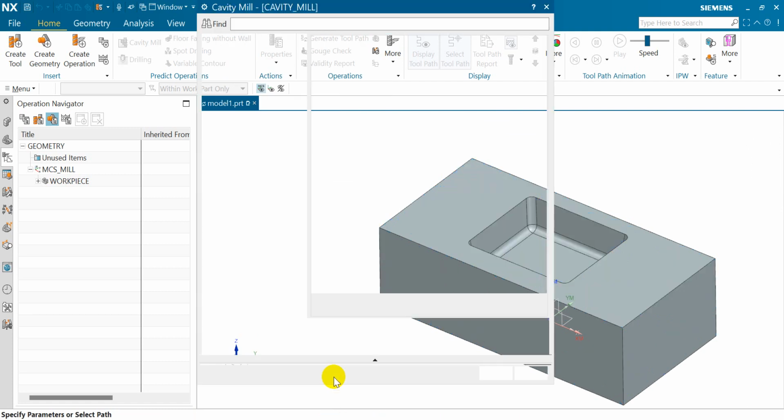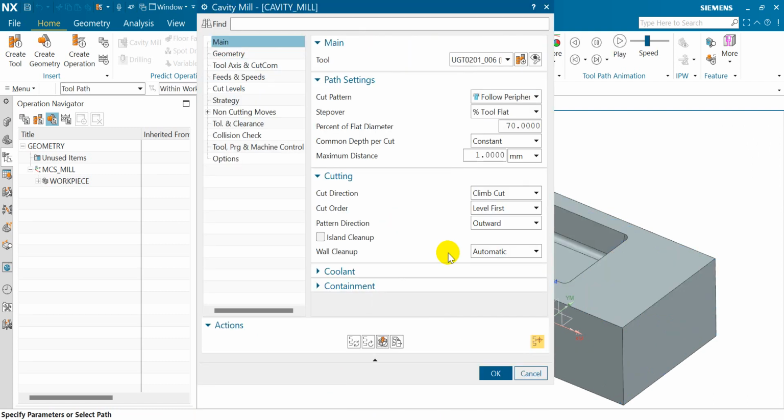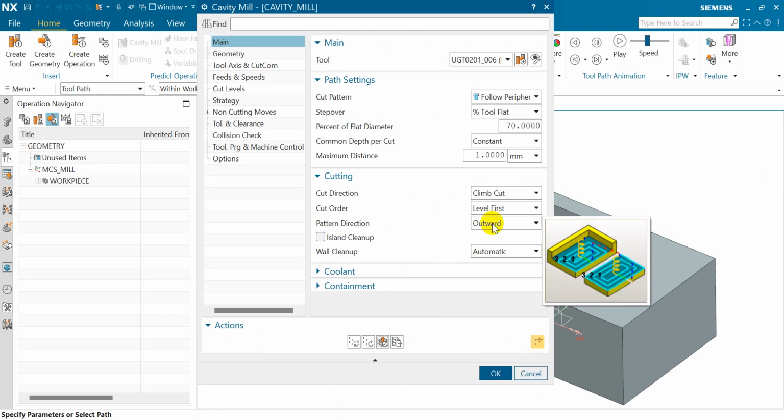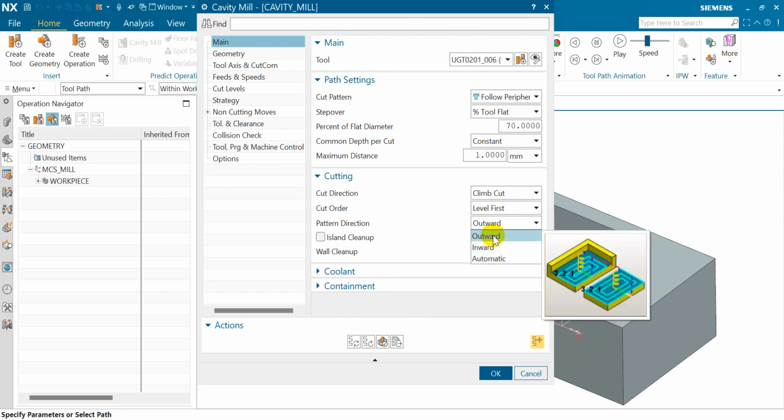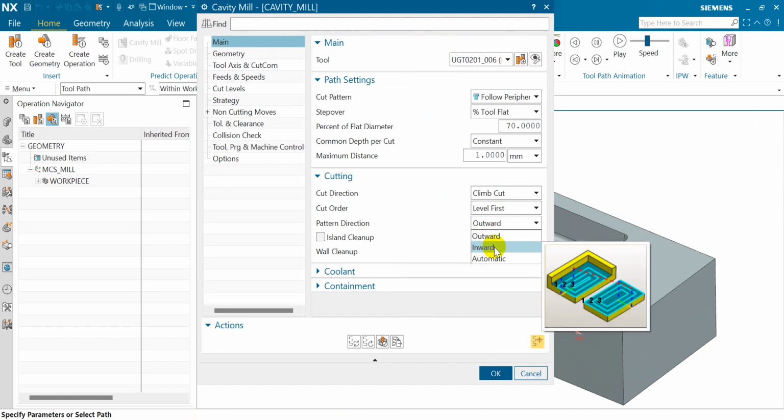Now you can change according to your requirements. This is the option. When you want the software to select, then choose just the automatic option. But if you want to choose manually, then just click on outward or inward.